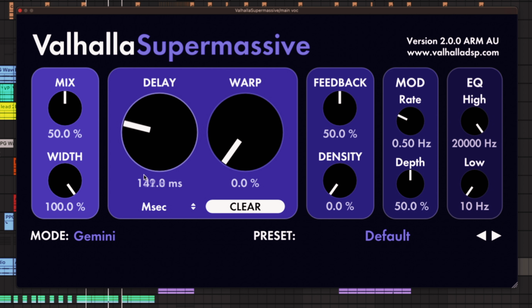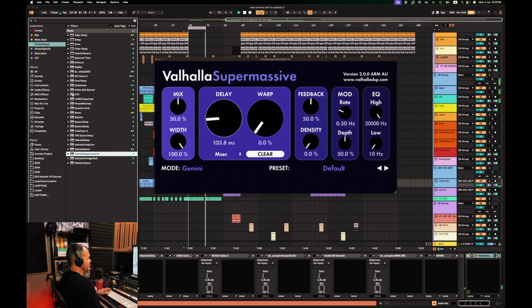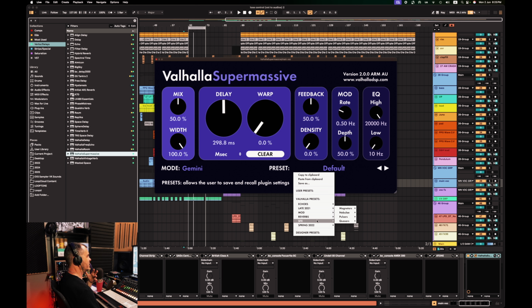How cool is that? This is the Valhalla Supermassive, and I just love it. You know, you can do so much stuff with it. It has tons of presets that you can work with, from echoes to reverbs to all sorts of weird sound effects like this.